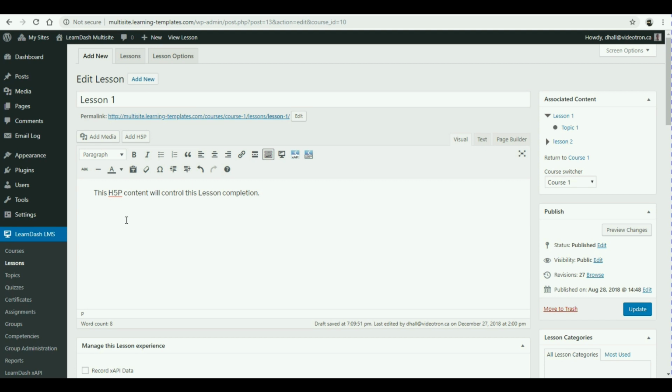I'm going to demonstrate how you can add h5p content into your LearnDash course lesson, topic, quiz, or question, and have that content tracked and controlling the mark complete button in the case of a lesson or topic, not in the case of a quiz or question or course. But to have it control the mark complete button only when the user has completed that h5p interaction.